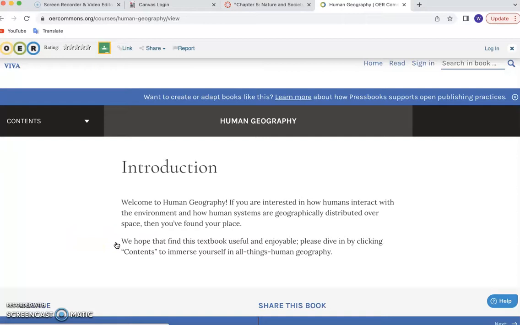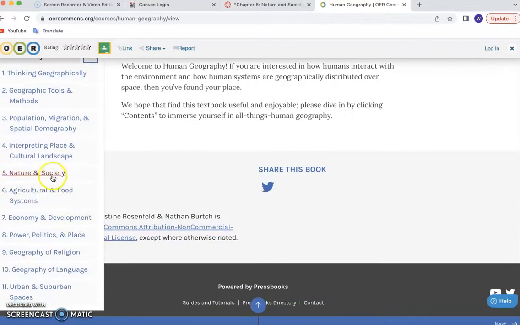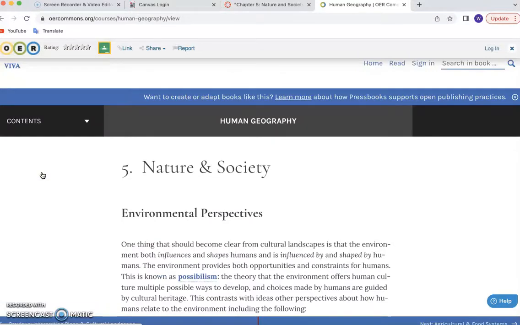Very good. And you see this introduction shows up. You can read it if you want to, but notice over here we have Contents. Click on Contents. You can see down here, main body. I always click on the X, and then all of the chapters show up. I said the chapter we're looking for is number 5, Nature and Society. If you click on that, here's the chapter.